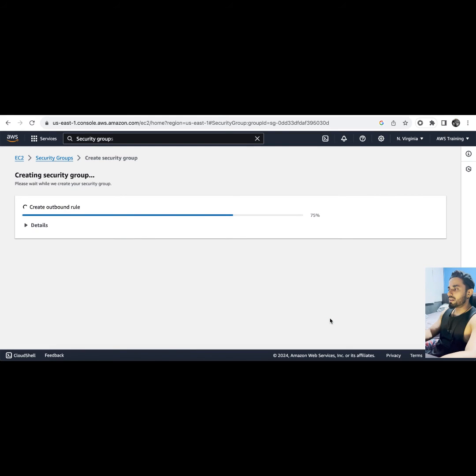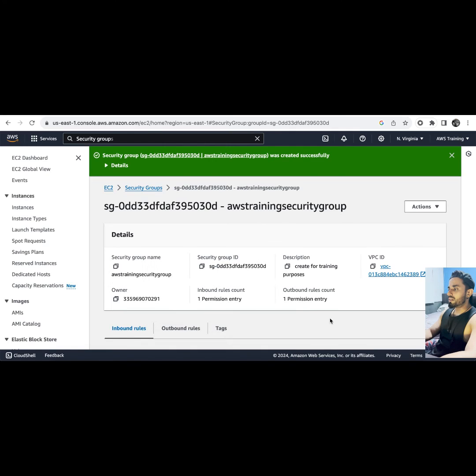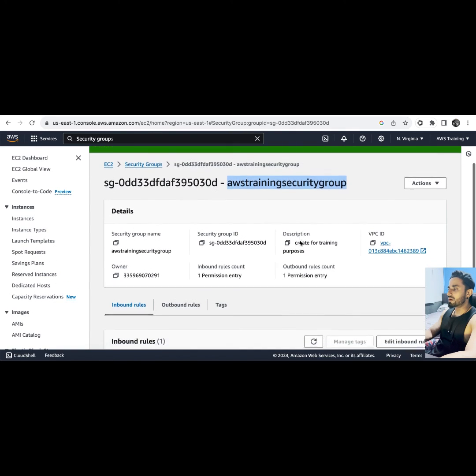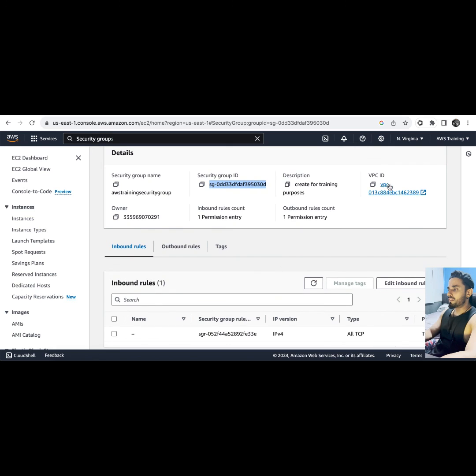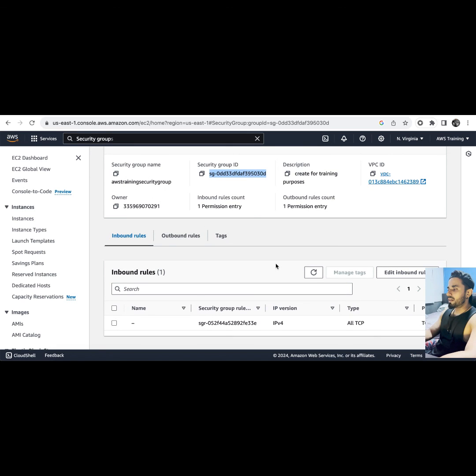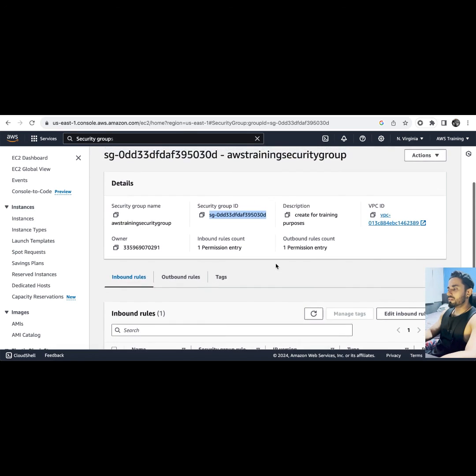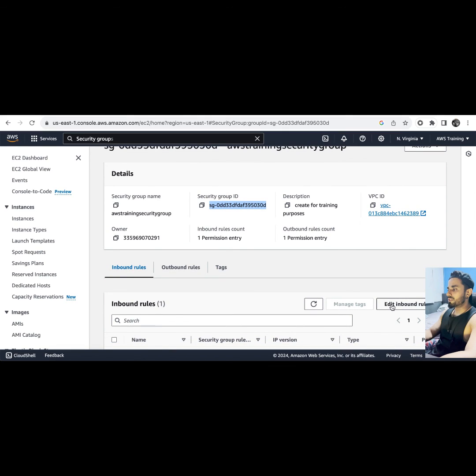Okay, it's getting created. You'll see the security group id is sg hyphen, that's why in the naming it doesn't allow that. The vpc id is also there, I'll explain it in detail. Inbound rules, you can edit the inbound rules and outbound rules anytime for the security group.